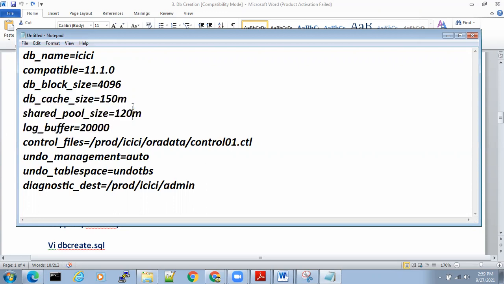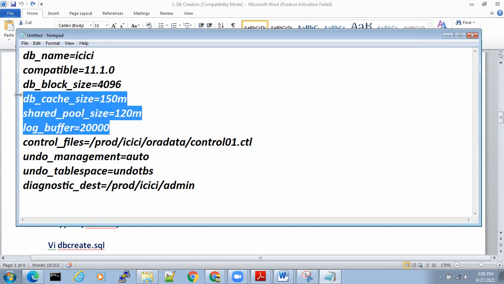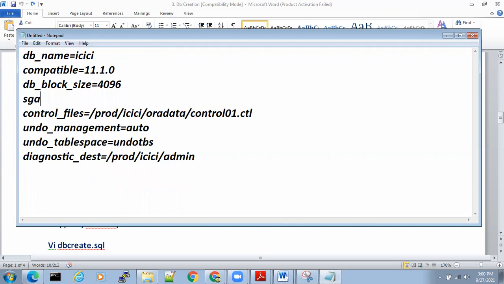Earlier, how much were we giving? 150 plus 120 is 270. 270 plus 200, that's 470. We were giving around 470. So instead of these 3 parameters, you can give SGA_TARGET equal to some 400 MB.